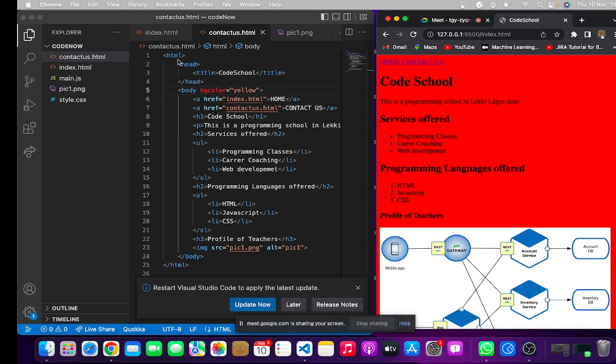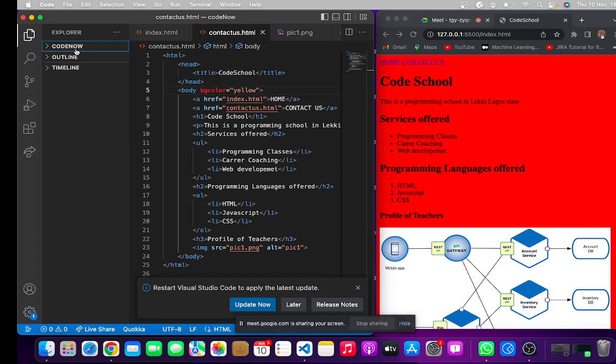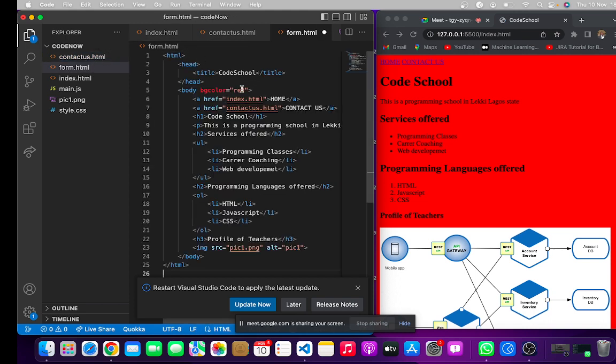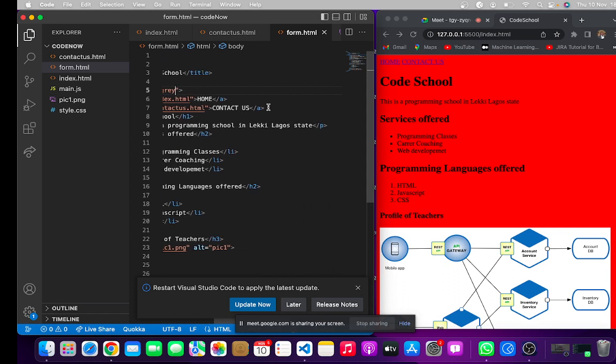If I want another page again, I can simply come here again. Click here and I will say form.html. So once I save it, I now have another page. I'll do Ctrl V to paste that same page. And if I come here, I can change this form to gray and save. So I now have three pages.